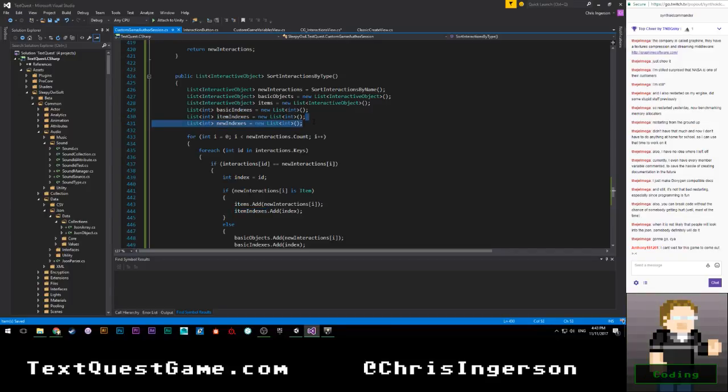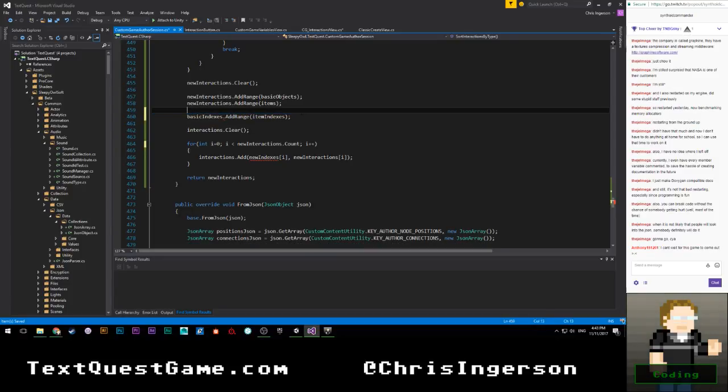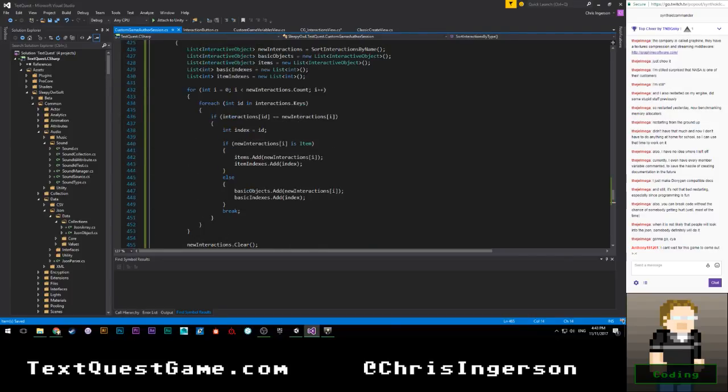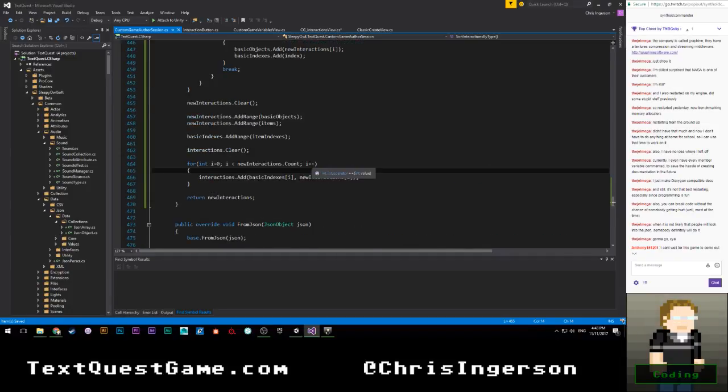Oh, and you know what? That would also work. Well, I already have the new interactions anyway. That's fine. But I can get rid of the new indexes at the very least. Change this to be new interactions. Instead of new indexes here, I'm just going to go ahead and say basic indexes dot add range item indexes. It'll have the same effect, and then I can just say basic indexes here. Cuts out an entire list from my resource allocation, so might as well do that.